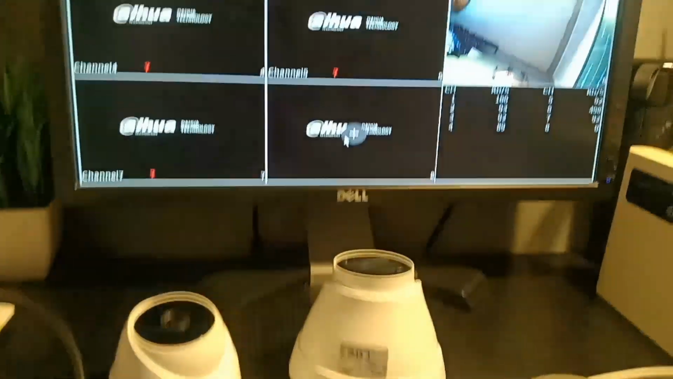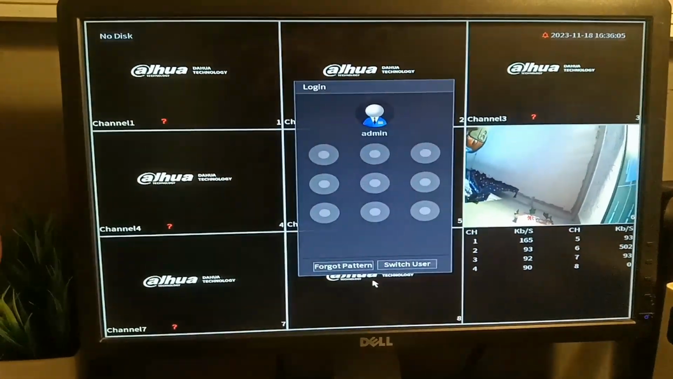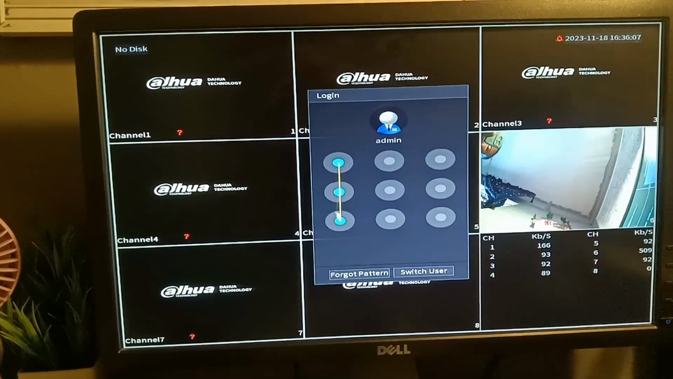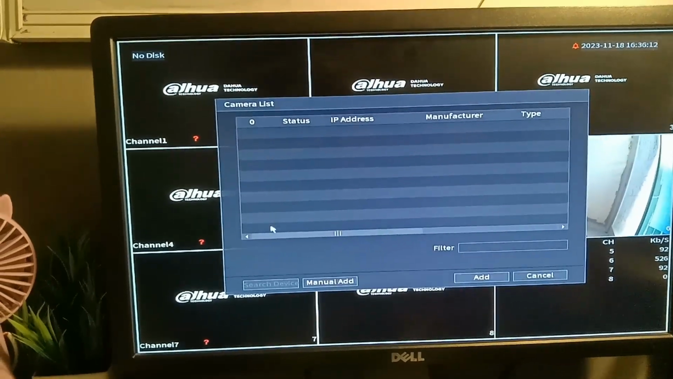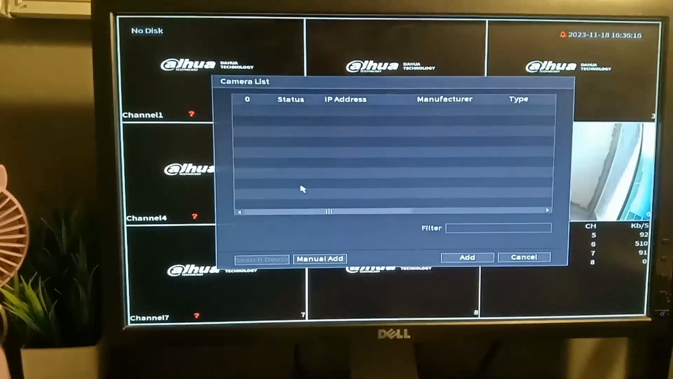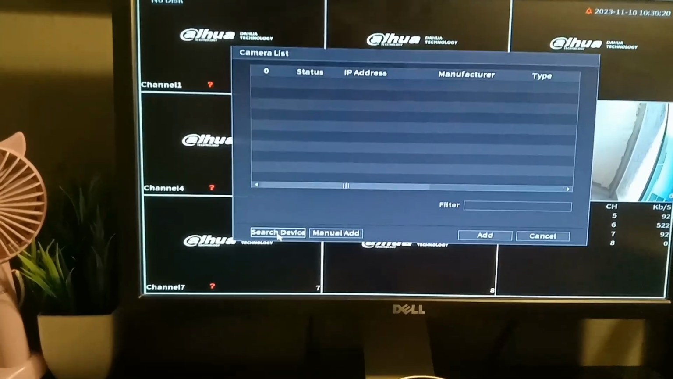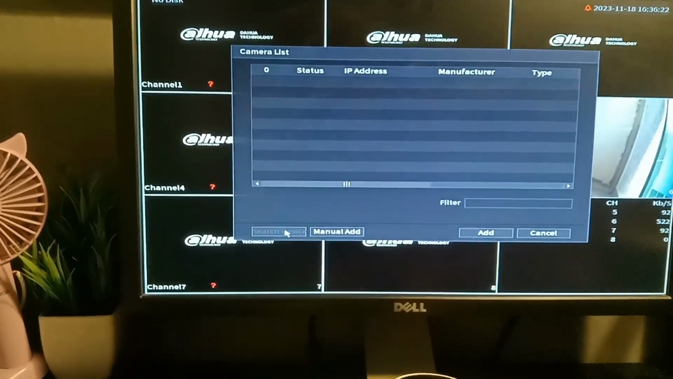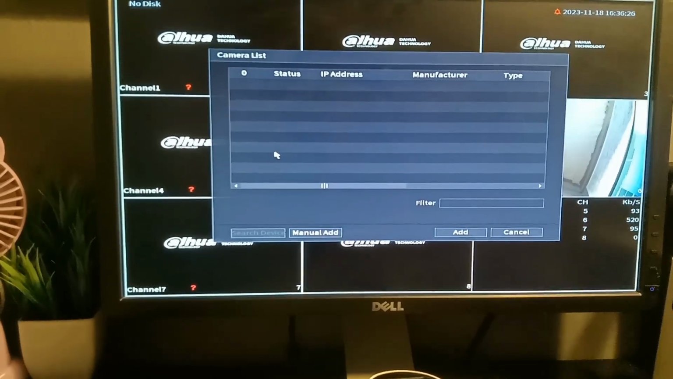So one way to add the IP camera now is to click on the plus sign. Okay, let me open my DVR. So when you click on the plus sign, it shows you this camera list where the cameras that are connected to your network, you can search them. You can click on search. And every camera connected to your network will be displayed here.